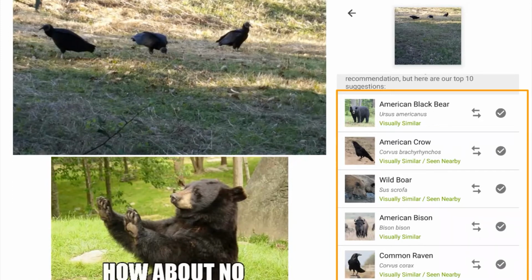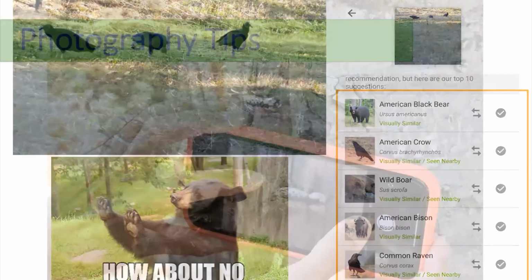I did have a lady take a picture of a fungus on a rotting log, and it came back as first choice river otter. I wish I'd taken a picture of that because that was pretty amazing. So again, it's not 100%, but it does a really good job.